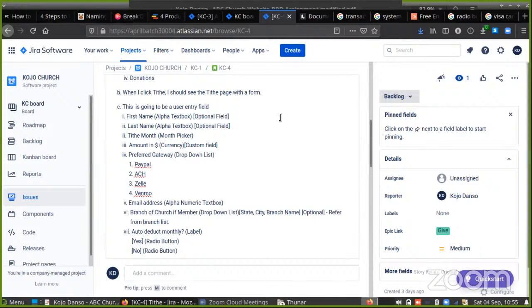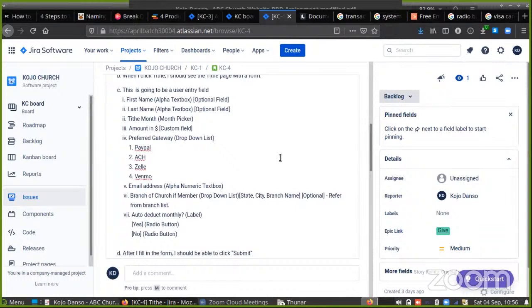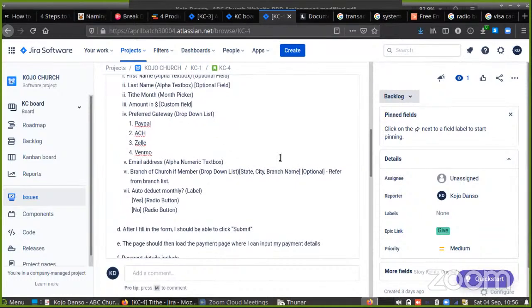Amount in dollars, currency field. You don't necessarily have to state the currency field because we know where the website visitors are, but I don't think currency selection is important here. Okay. Preferred gateway, drop down list. Okay, so he decided to go with a drop down list, so you can select from the options: PayPal, ACH, Zelle, Venmo, etc. And then email address. It's alphanumeric text box. Okay.